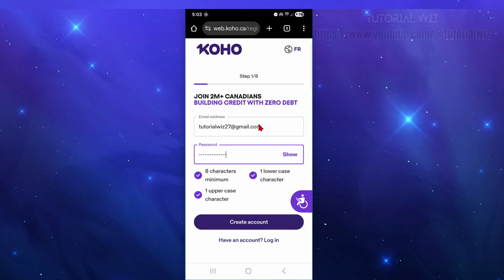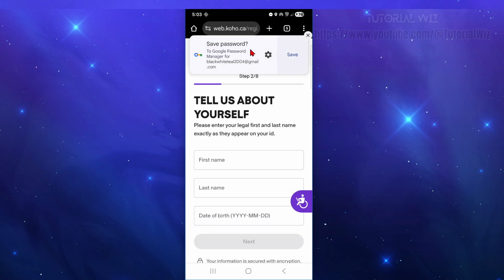While you're creating your password, it needs to be 8 characters minimum, 1 uppercase character and 1 lowercase, and then click create account. Now we can save that to a password manager, so I'm going to click on save.